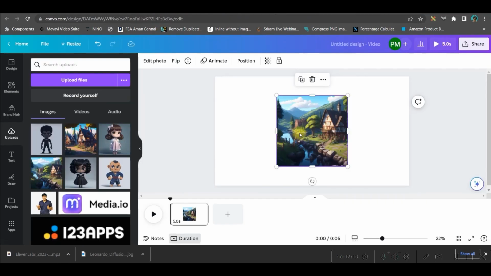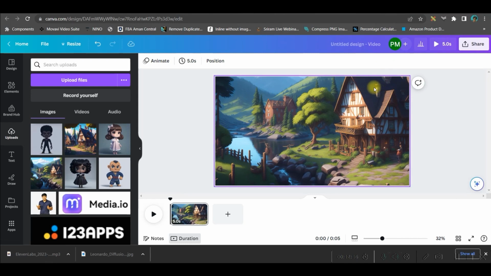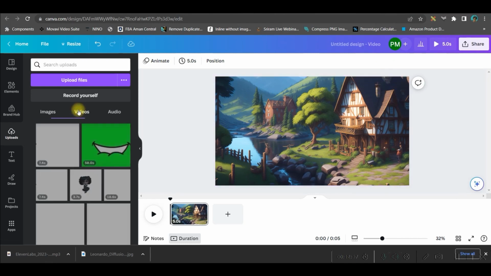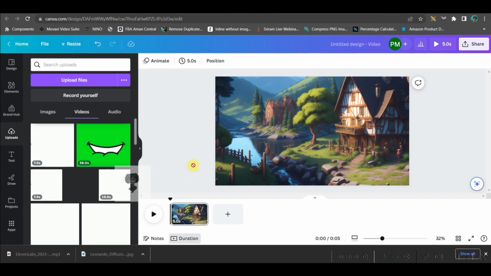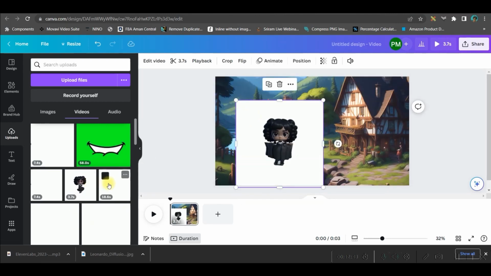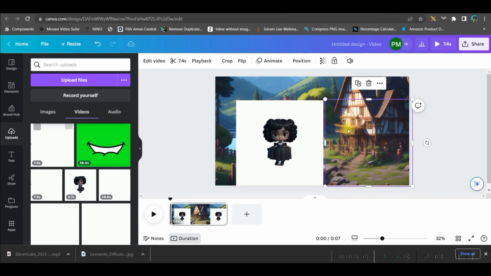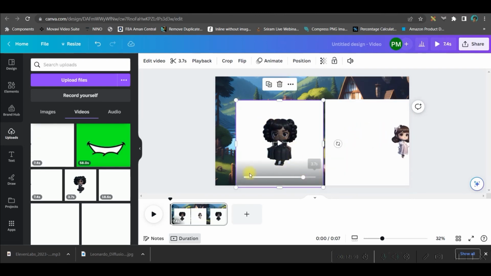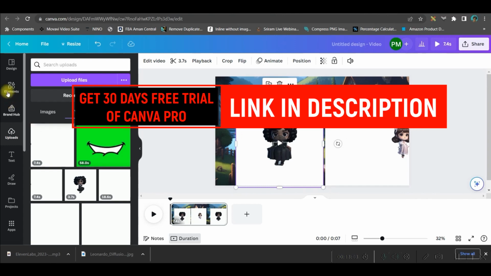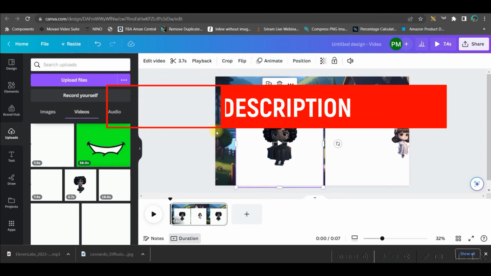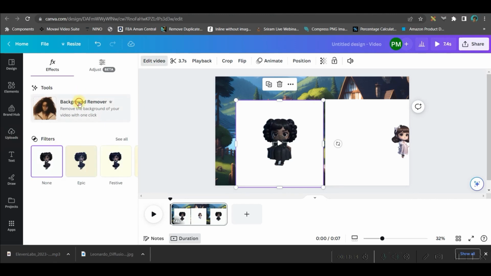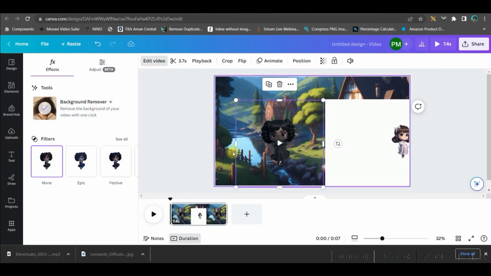I have created this image, so I'll have to right click and set this image as background. Now we will bring the characters. I will go to video option, and here I will bring the first character, and I will bring the second character. These two are my characters, but the problem is these animated characters which we have downloaded are having backgrounds. So to remove these backgrounds, we need a pro feature of Canva. If you want to use some other free software outside of Canva, then also it is fine. Otherwise, you can simply select it, go to edit video option and background remover. It will remove all the backgrounds.